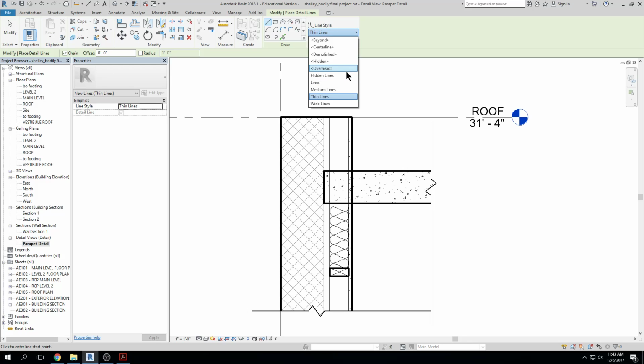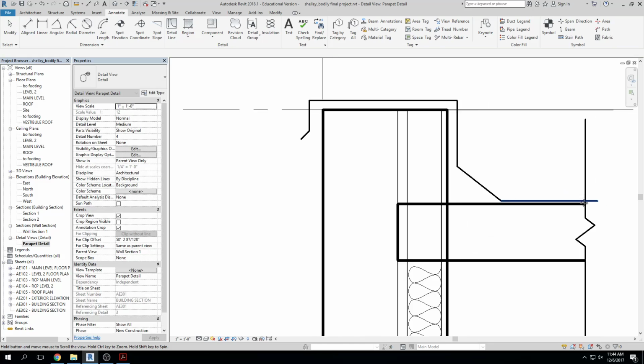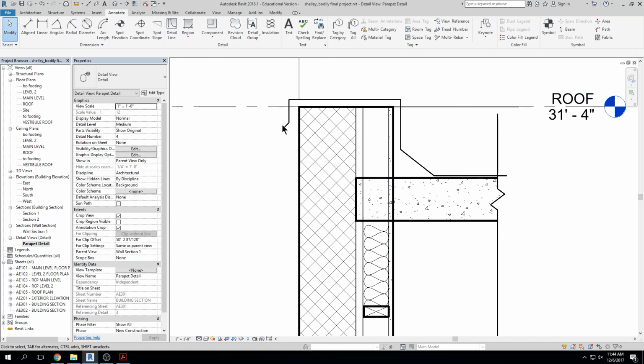I can choose heavy, medium, thin lines, or dashed, or demo, or beyond. If I choose medium, right, I can say, oh, here's my little parapet cap. Right? And so I can illustrate that object using a detail line. So if there's something in your floor plan, elevation, section, anywhere in Revit, these can be used in any view, on anything at any time, right? You can draw it in using a detail line.